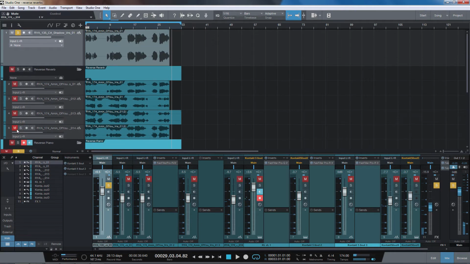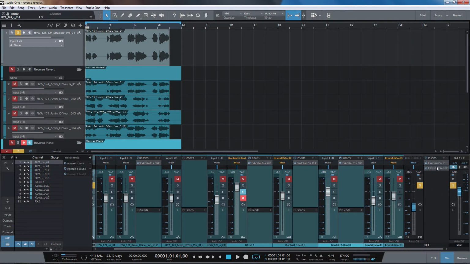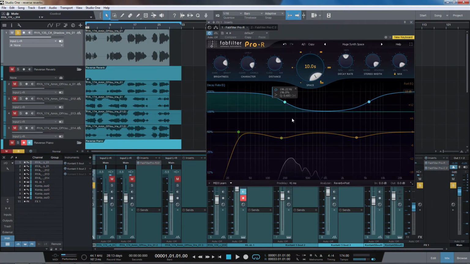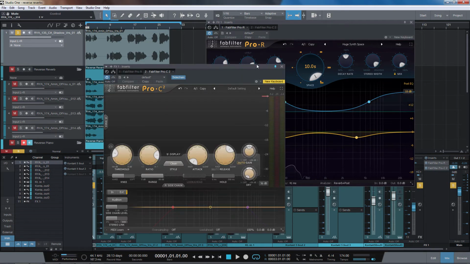So let's start off with the vocal. Firstly, I've got a reverb send, and this is being sidechained by the actual vocal itself.